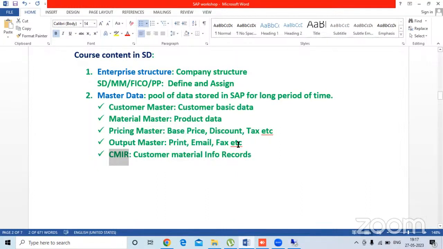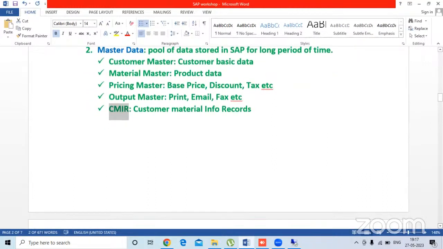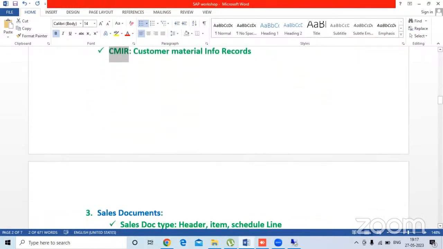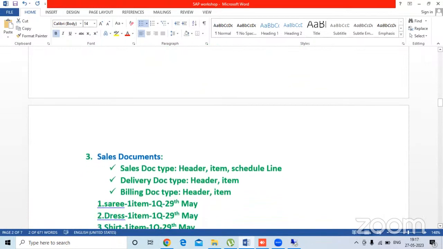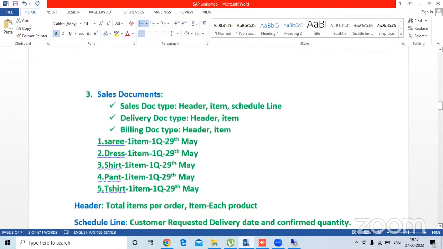Real-time end users will maintain the master data. As consultants, we need to provide the inputs of master data. After master data, our next topic is sales documents. Sales documents are classified into three types: sales, delivery, and billing document types.